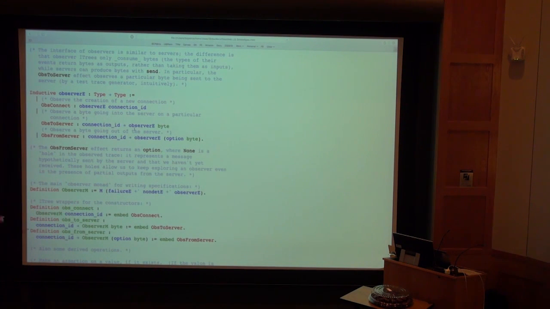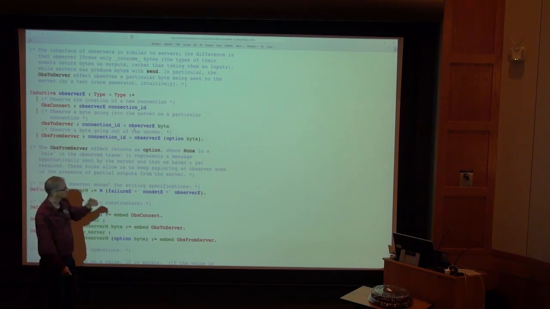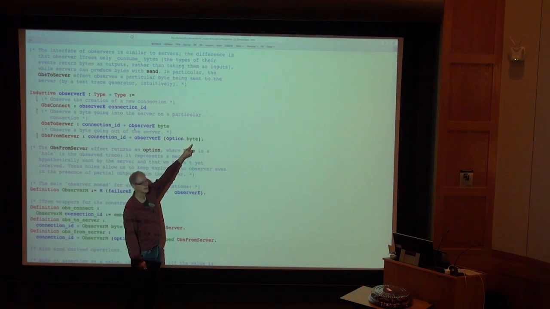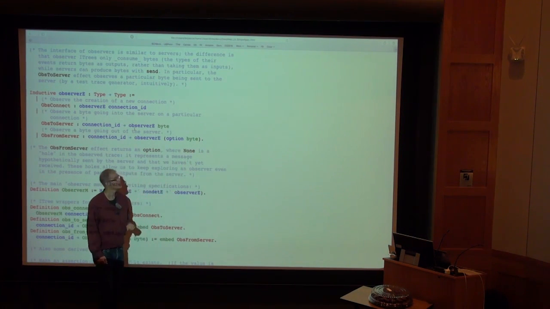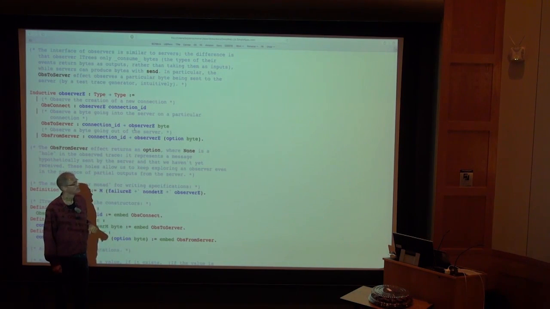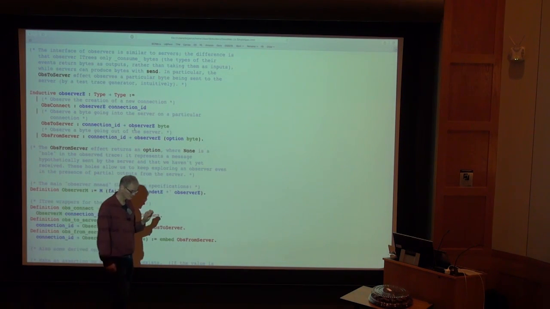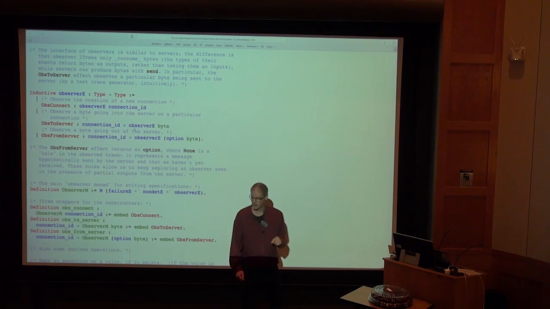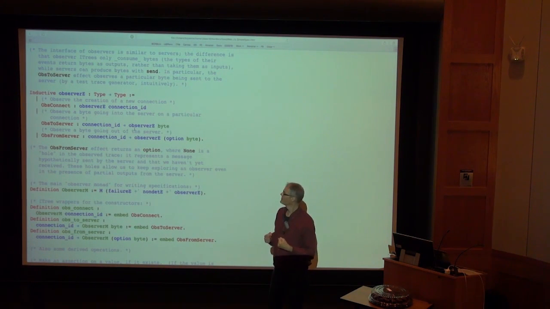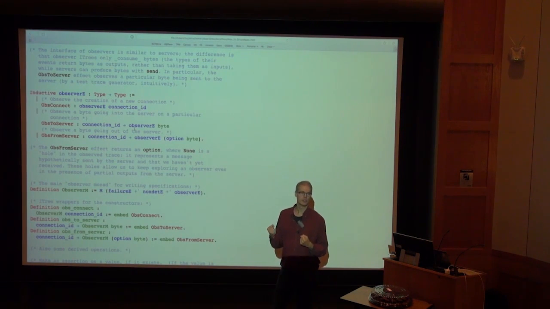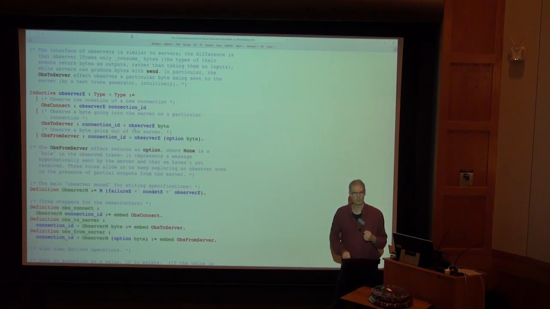Okay, one more subtlety is that when we observe bytes coming from the server, we don't always get the value that the byte has. We sometimes get none, which says, intuitively, the server sent out a byte, but the observer hasn't received it yet. So this is kind of a hypothetical operation that the specification is saying the server might have done that, but we haven't seen it yet.